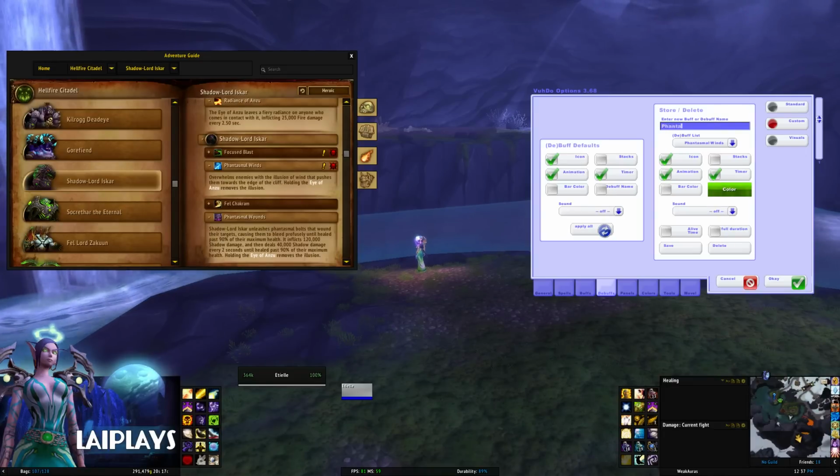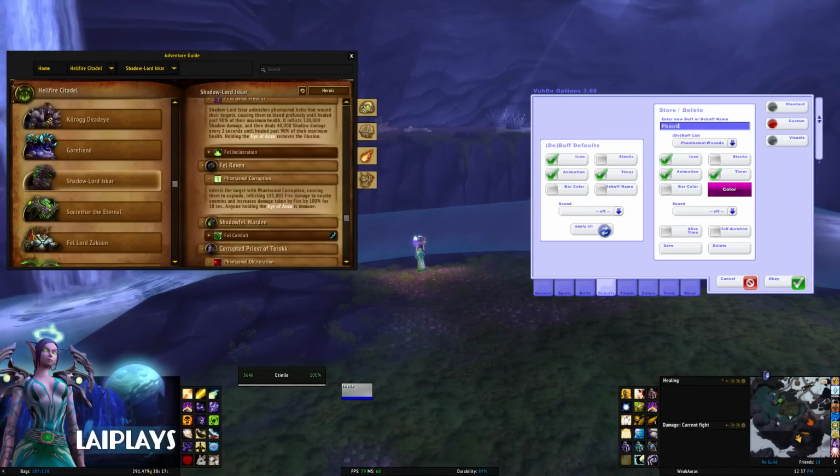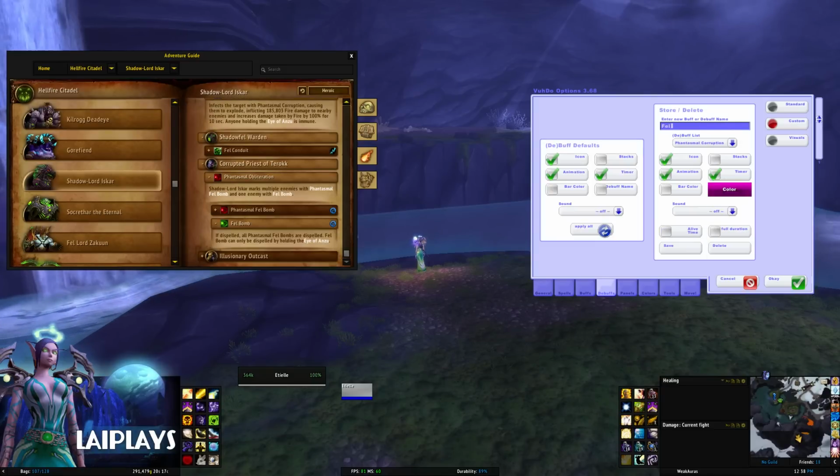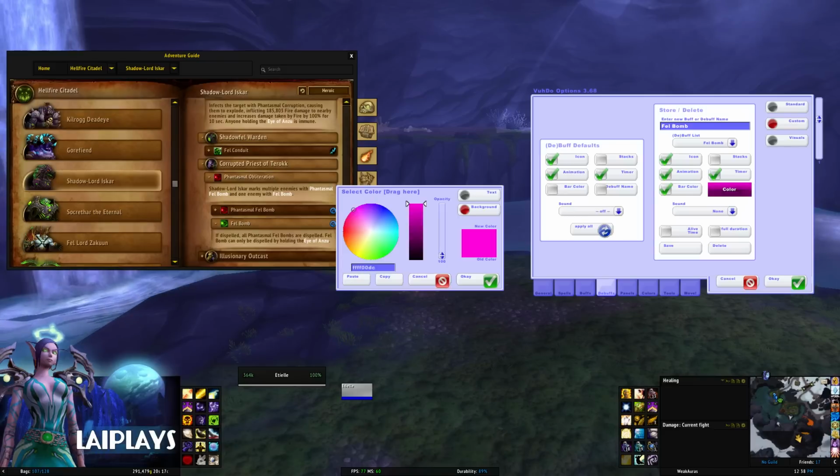Third is Phantasmal Wounds with a pink bar color so I know which people need to be topped off. I also track the icon for Phantasmal Corruption to make sure that tank is holding the eye so melee doesn't get blasted by the AoE. And finally, I track Fell Bomb with a dark blue bar color for quick dispelling.